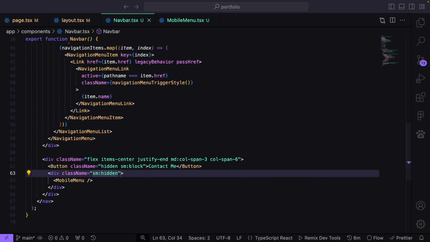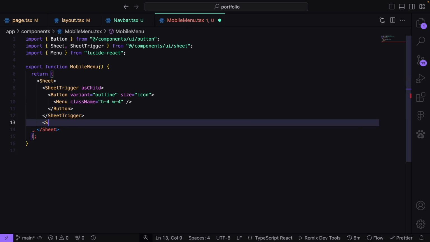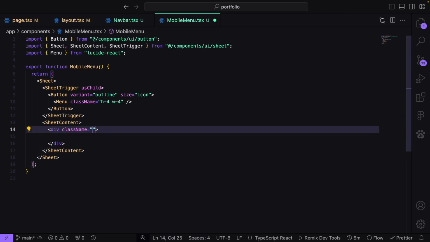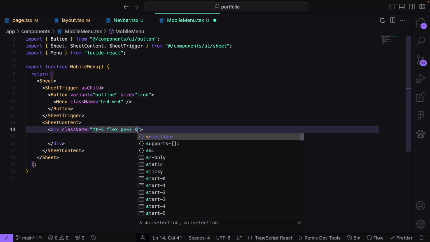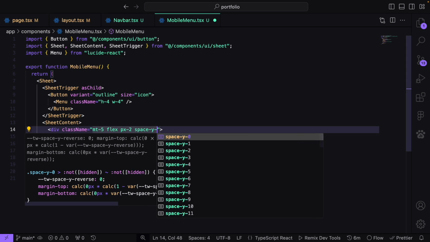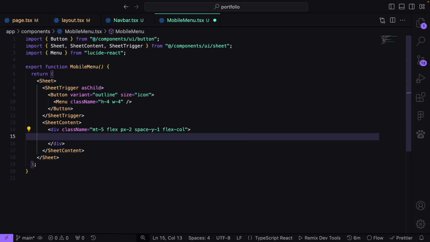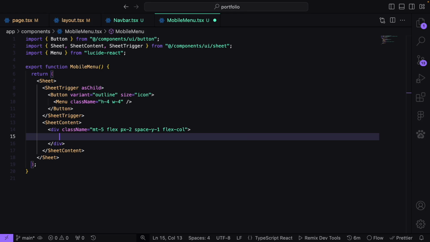So now let's actually create a mobile menu so that we actually see the links. For that we will go under the SheetTrigger, and let's get the SheetContent from our components. Let me open that. Inside of here let me render a div. And then let's also go in class name, which will be margin top of 5. Let's do flex, let's do padding x of 2, and let's do space-y of, let's just say 1. Let's also do flex-col, since I want to actually stack the items vertically. Now inside of here, I want to render over our navigation items, so over our links. For that, as you know, we already created an array right here, so we have the navigation items array, so I can use it right here.